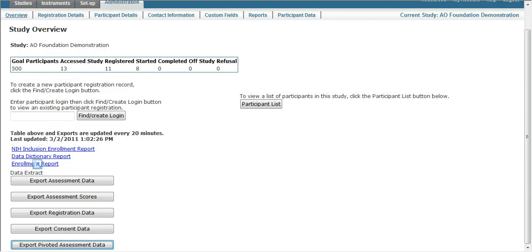The data exports' CSV files can be opened and saved outside of the system in Excel, SAS, or SPSS. The data exports are updated on 20-minute intervals, so newly accrued participants may not be immediately available in the exports.